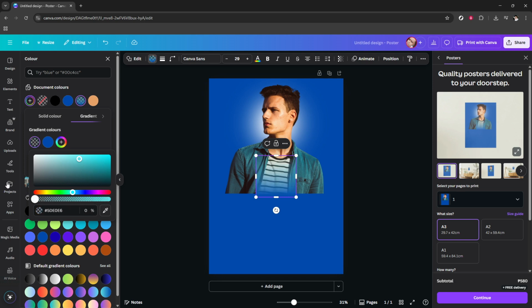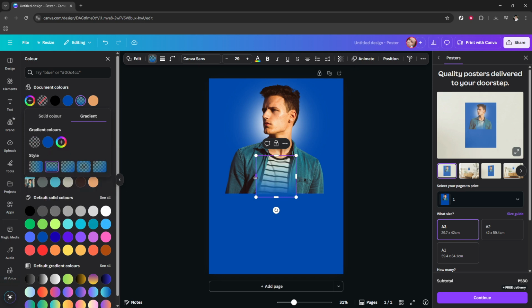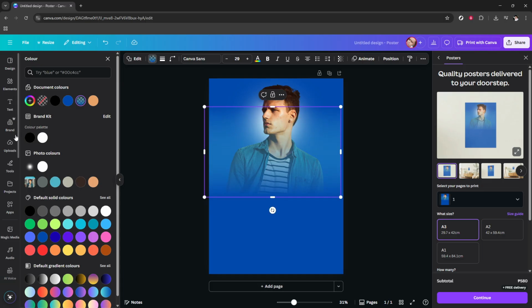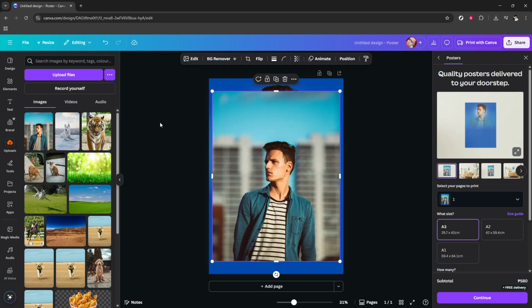Lastly, revisit the left side menu. Click on Uploads and drag the same image as before to the canvas. Use the BG Remover again, and make sure to resize and reposition the image, adding final touches and adjustments.